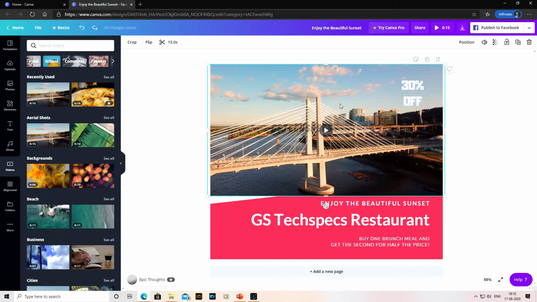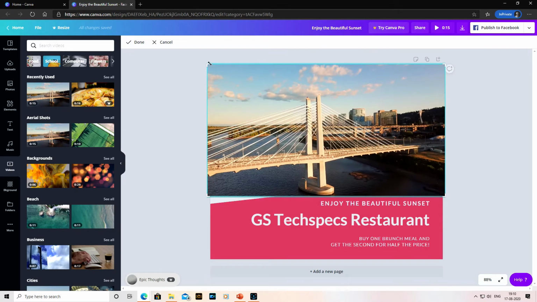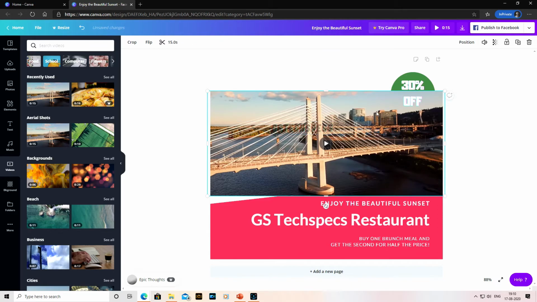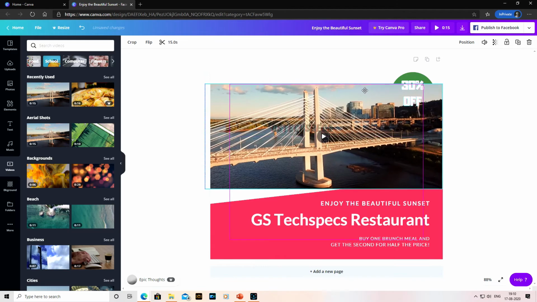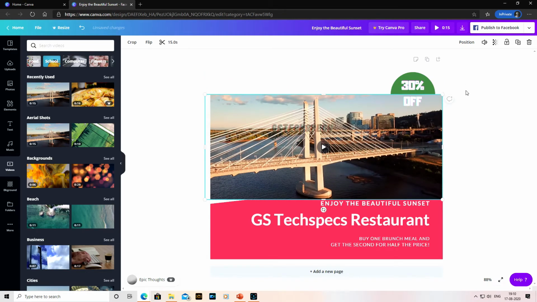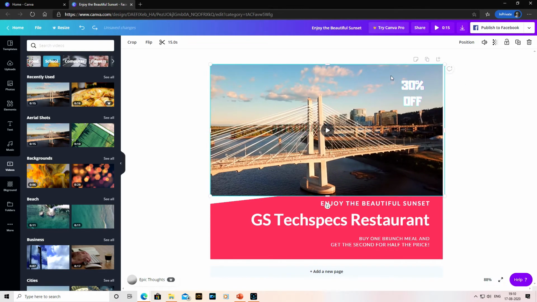If you want to crop a video, just like we crop an image, you just click on the image, you click on crop, and if you see, it is so simple to crop a video. Okay, so this is how Canva works.